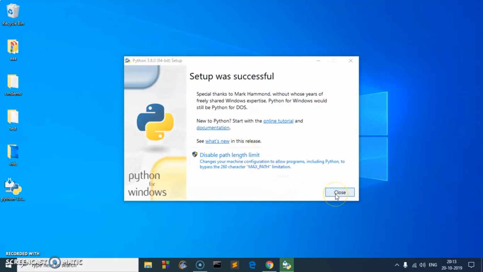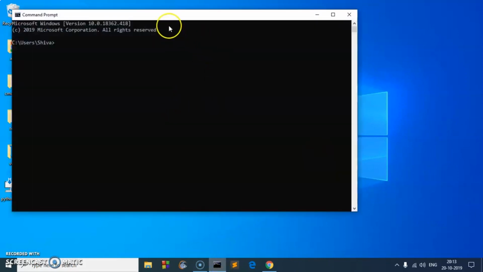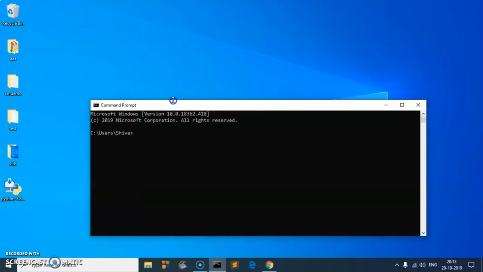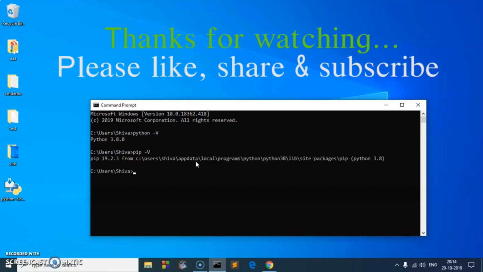You can go ahead and close it and then launch the command prompt. So wherever your command prompt is, go ahead and launch it and try a few things with me here. So go ahead and say python space hyphen uppercase V, okay, and then hit enter. You will see Python 3.8.0. Same goes with pip. So pip hyphen uppercase V, and pip is 19.2.3, which is the latest version of pip.